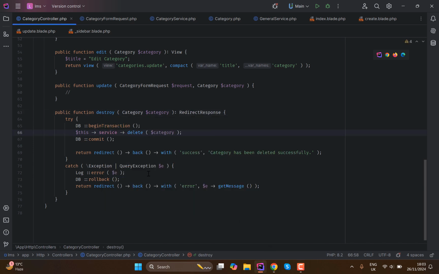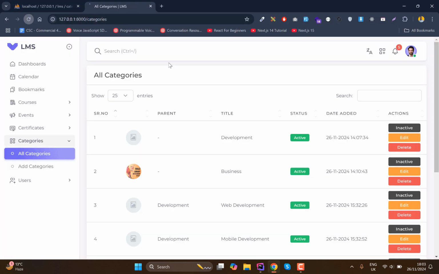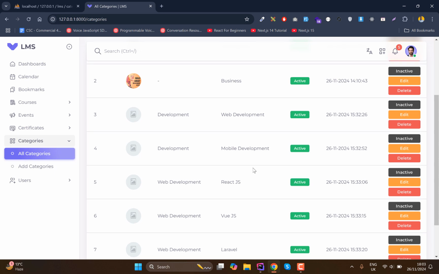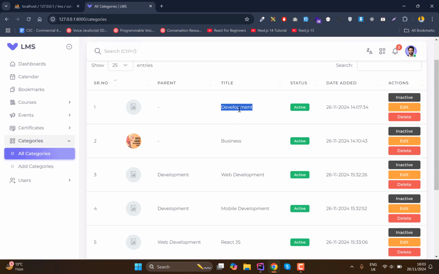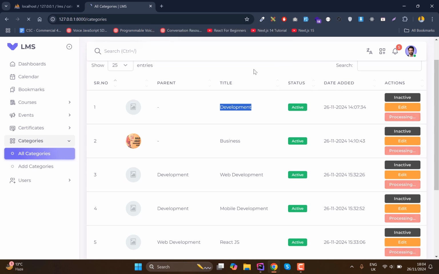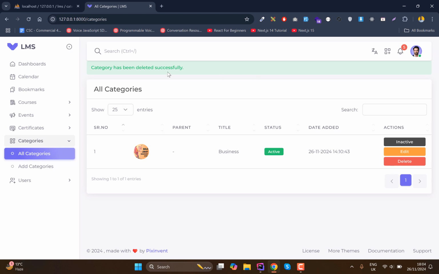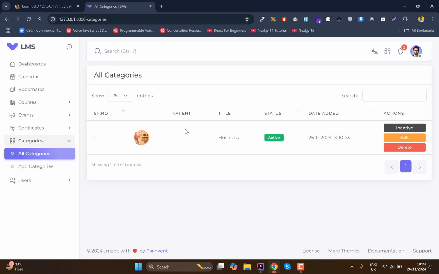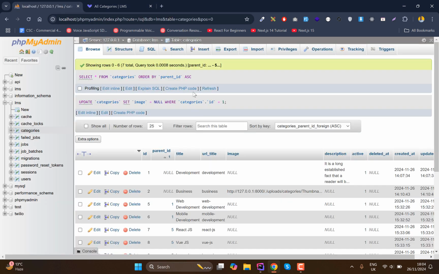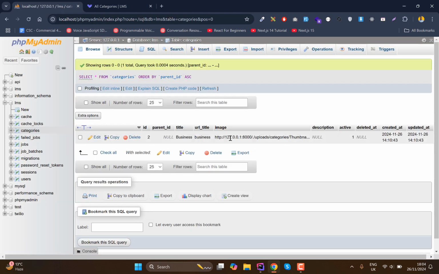Okay. And let's try to delete any category. So you will notice that we have a title of development here. And as soon as I delete this category, these parents will no longer be available. So if I click on delete and click on yes, we can see that it seems like all these are deleted.